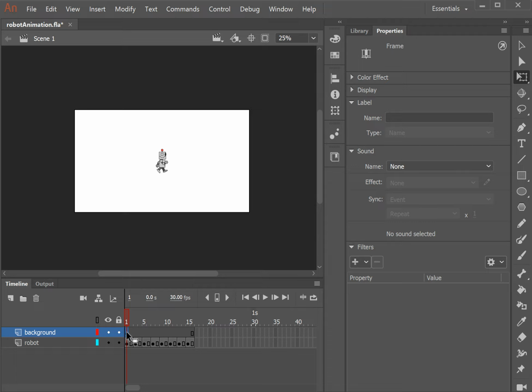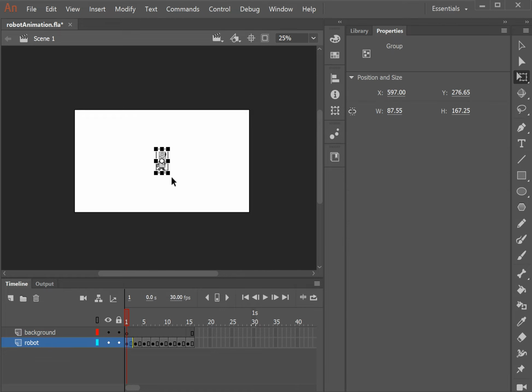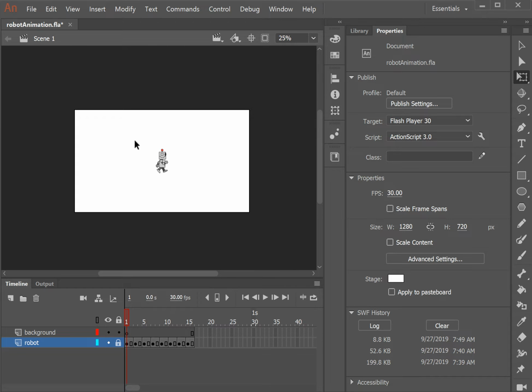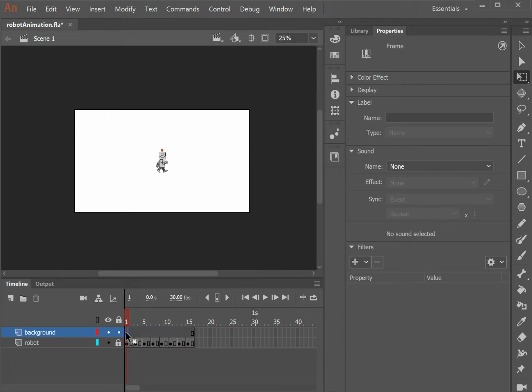Okay, the first thing I want to show you though is that you have the ability to lock a layer. So if I want to work on this background layer and I accidentally click over like this or drag, I might accidentally select the robot. But if I lock the layer, I can't select the robot. And that comes in handy sometimes, so you don't accidentally grab things you don't want. Now you have to make sure you're on the background layer to draw your background.